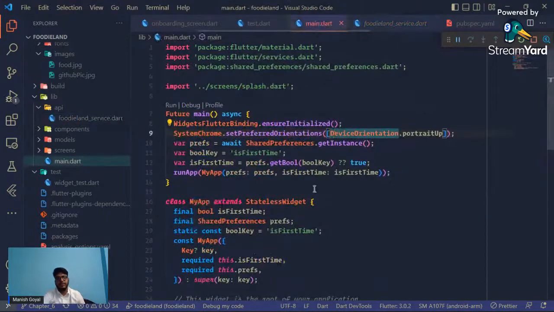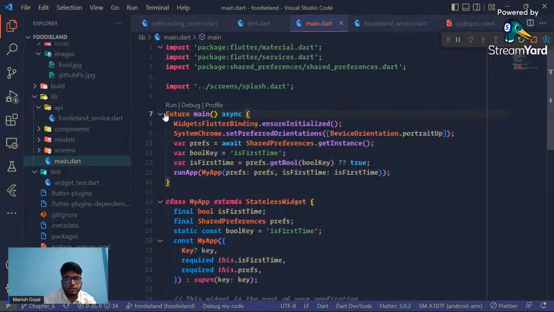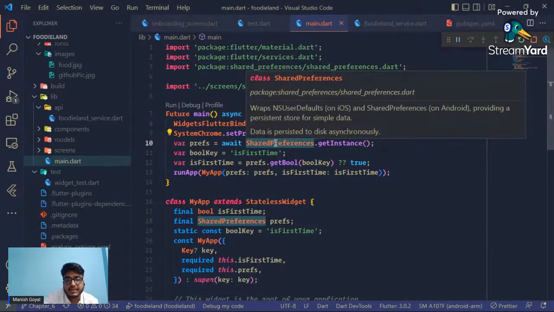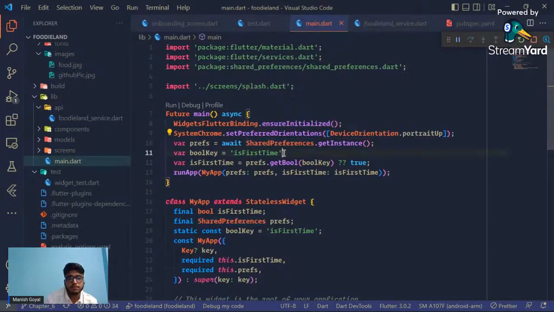So we will start with the main file. In the last session we used void main, but here we are using asynchronous functions. This is why, because as you see, I would be getting a shared preferences instance. As you can read, data is persisted to the disk asynchronously. So shared preferences stores your data in the disk. While it's fetching the data, it may take time, so while it's taking time, we are syncing the device.